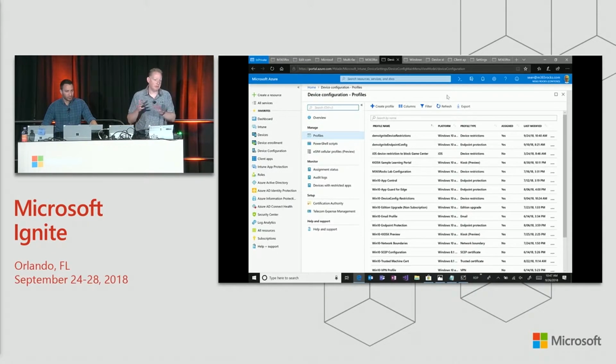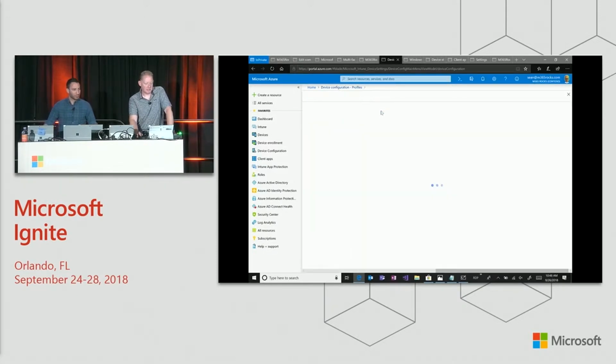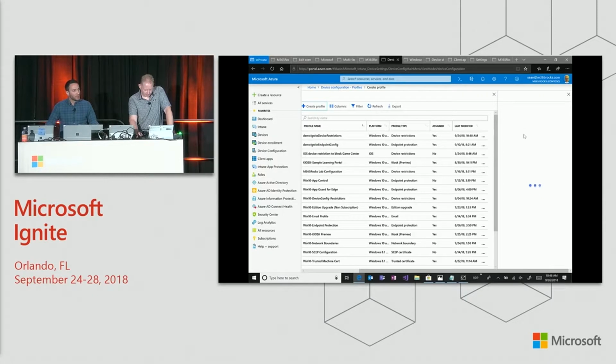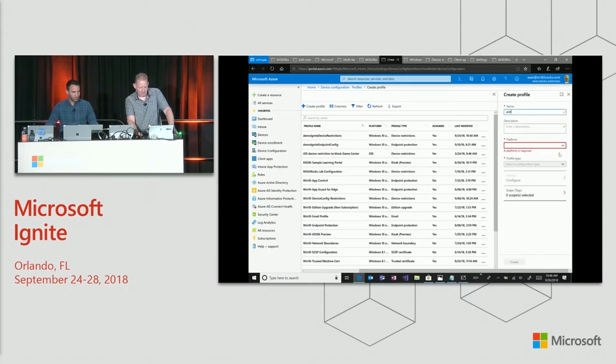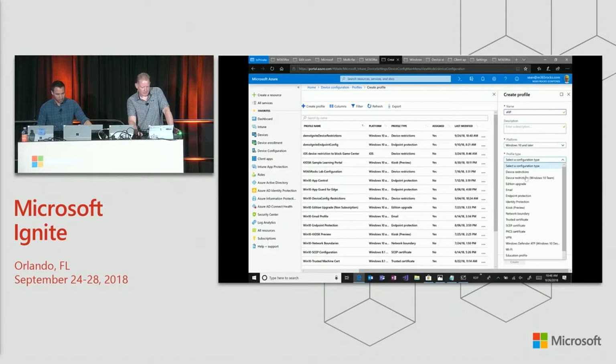Once you have that set up, you're now ready to configure and deploy the device and put apps on it. So we'll move back into device configuration. Device configuration allows me to create profiles that will go down onto that device. I have several different types of profiles that I can create. When I go to create a new profile, I need to give it a name. And then I choose a platform. In this case, we will choose Windows 10.